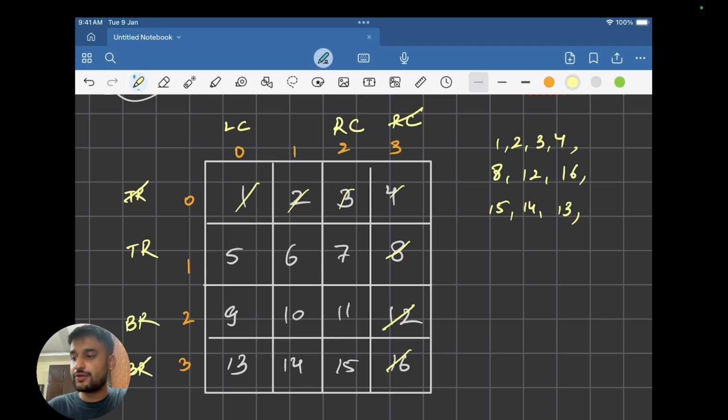So this is also done. This is done, this is done, this is done. Next up, we're going to print the left column. The left column will start printing from the bottom row and print till the top row like this, right? So I will print 9 and 5. So this is printed, this is printed. I will increment my left column. Okay.